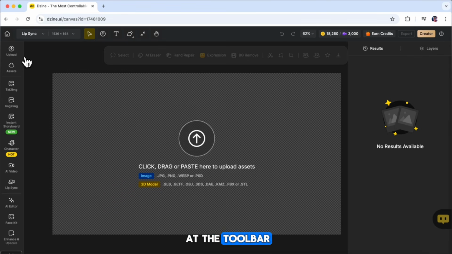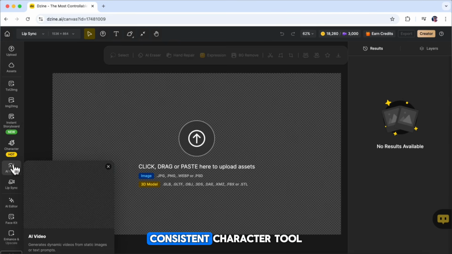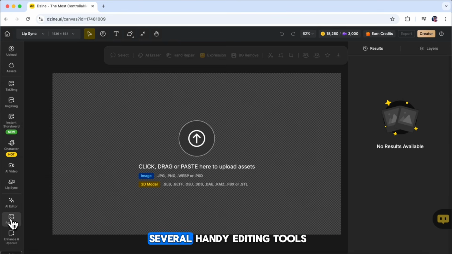Now, take a look at the toolbar on the left side of your screen. Here, you'll find some really useful features like the Image Generator, Video Generator, Consistent Character Tool, Lip Sync Tool, and several handy editing tools. Alright, let's move on to creating an image. To start, click on the text-to-image icon on the left side of the screen.